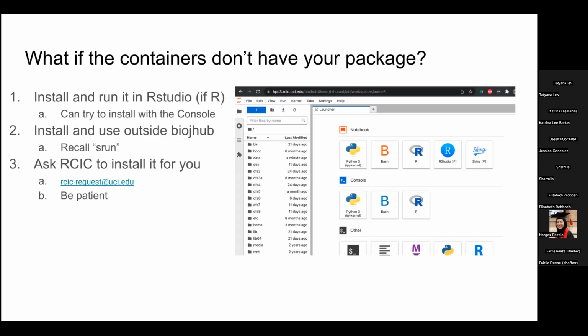You can definitely do it outside of BioJ. I don't know about BioJ. I don't think you could do it, at least a while ago. Well, this was on the old HPC. The answer was no. But I don't know about this one. If you find out, let me know.